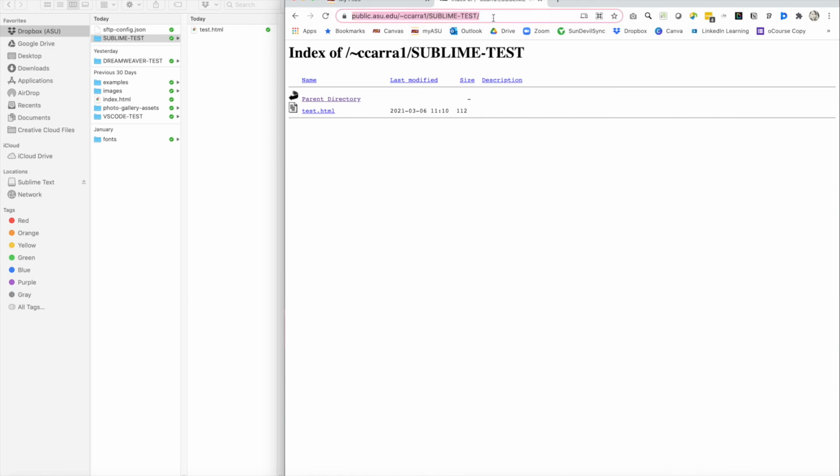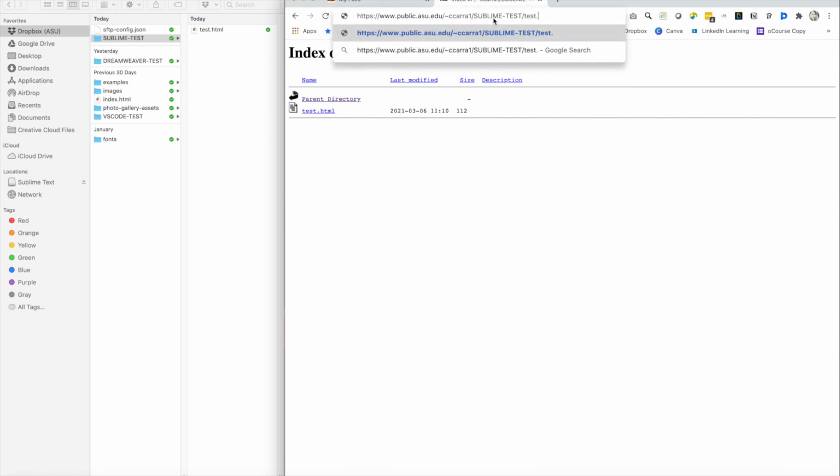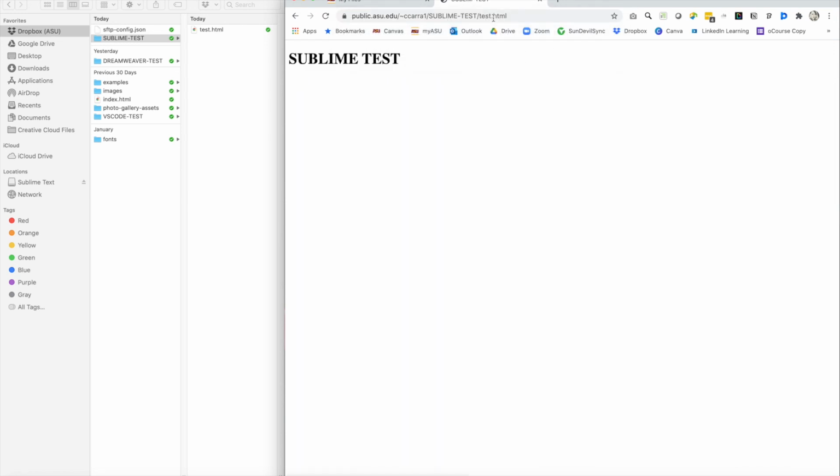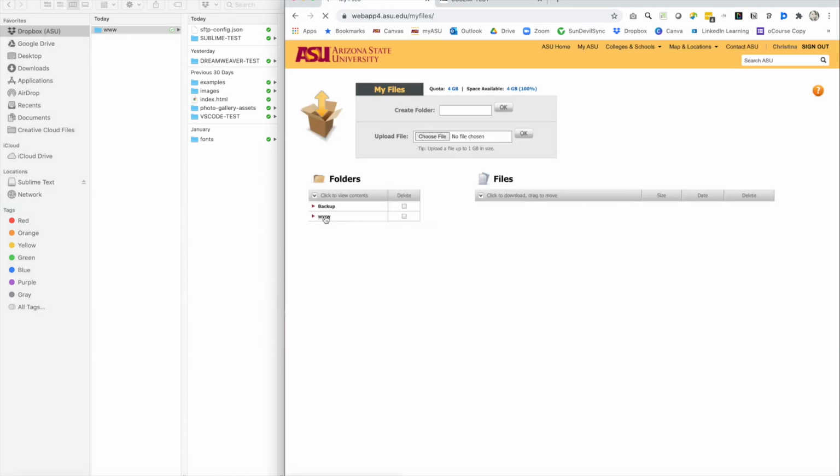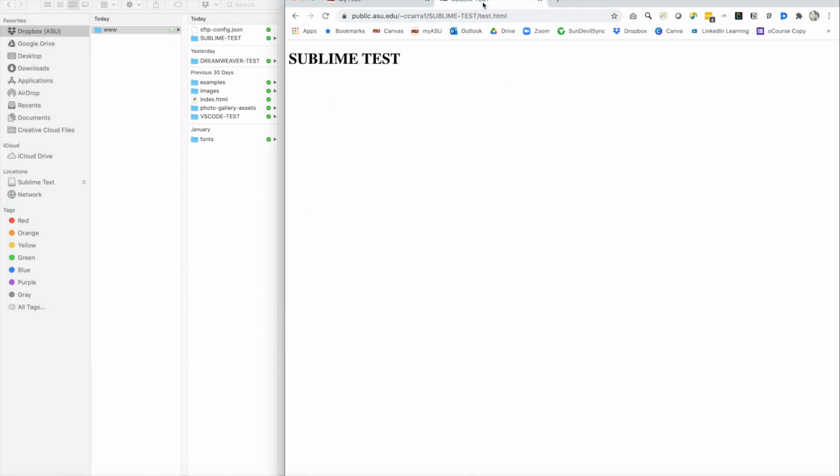What I want to do then is add after the sublime-test slash the name of that file, test.html. And now it pops up to this test that I was running when connecting my Sublime to the internet. All right, so that is a quick overview on what we're talking about when we talk about your local files, right? And your web files, and then how that equates to what you see online and what your URL will be.